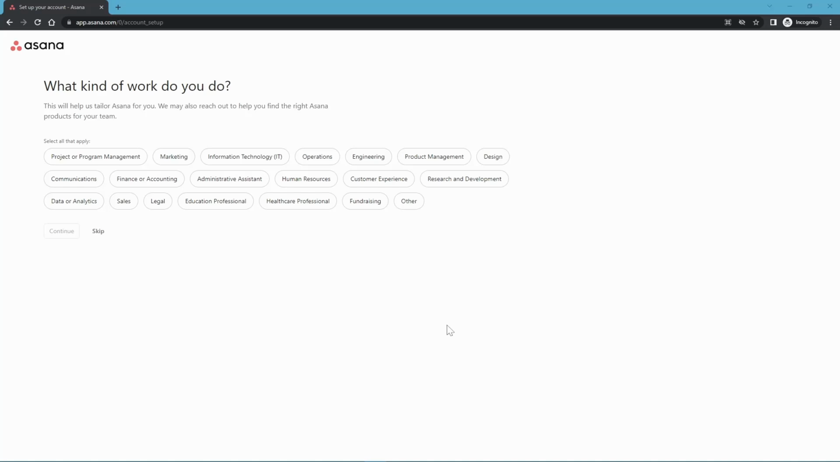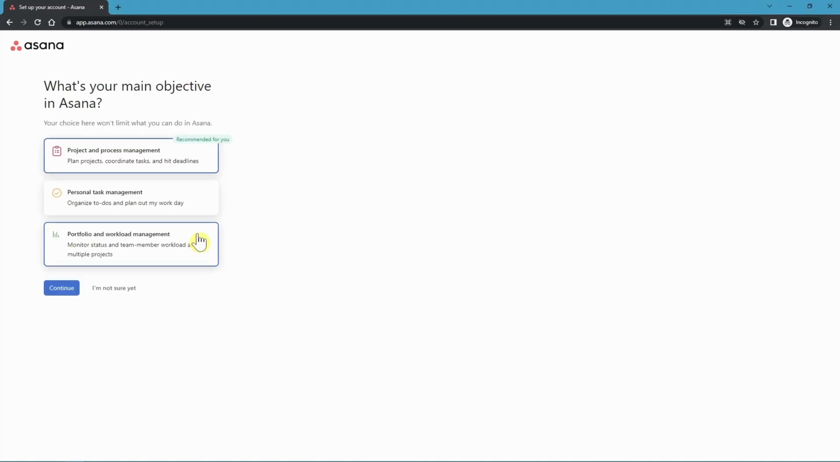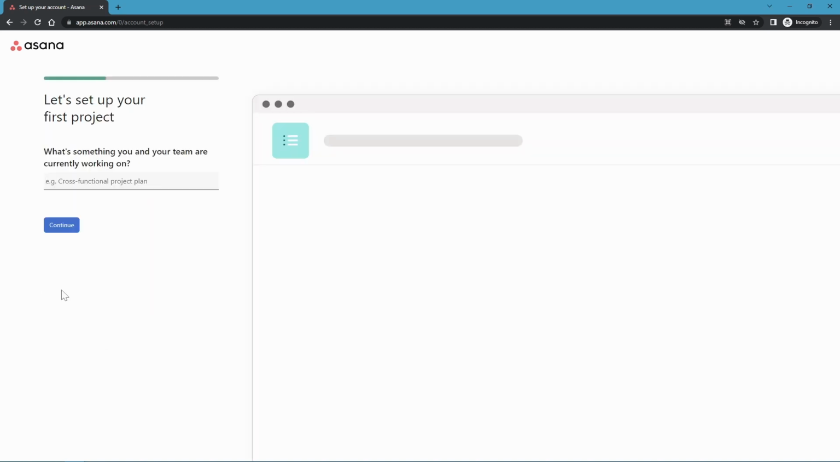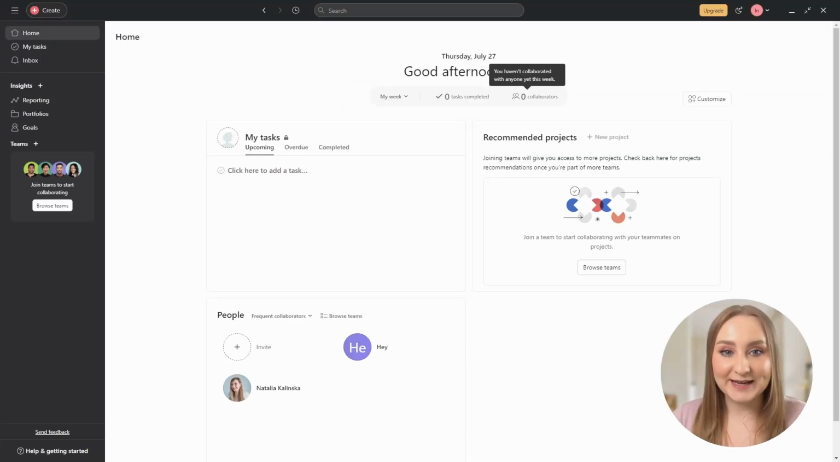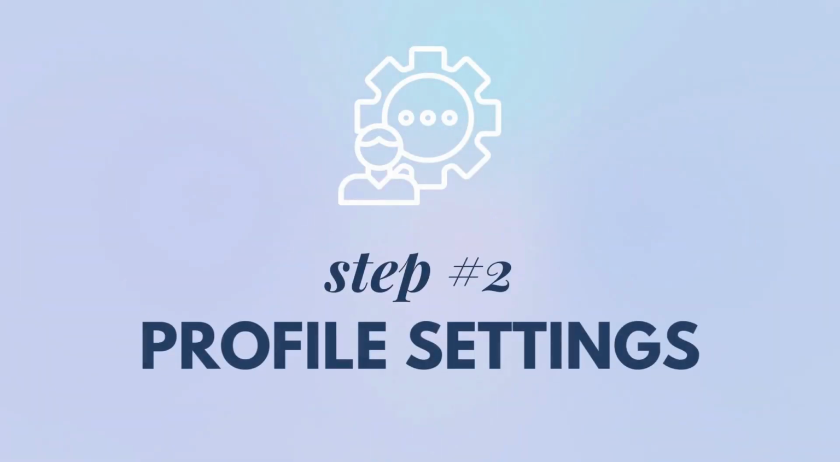I'm just going to sign up like this, and you'll be prompted to complete the setup with your areas of work and a goal, plus add your first project. Once you have your account, before we manage anything else, I want you to go and adjust the settings. So step number 2, profile settings.